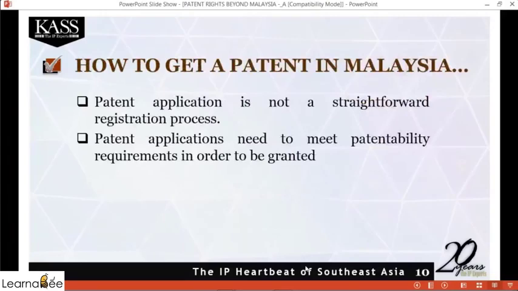Okay, let's see how to get a patent in Malaysia. The patent application process is not a straightforward registration process, whereby one merely walks right up to a counter with a completed form and payment and then receives the patent after 5 working days. Applications are generally examined by the Patent Office to see if they meet all patentability requirements before the patent is awarded to the applicant.